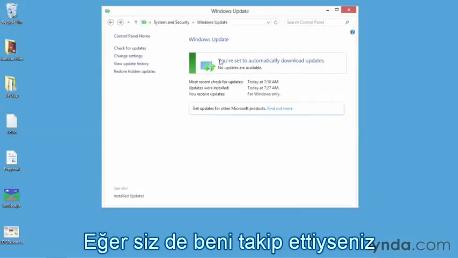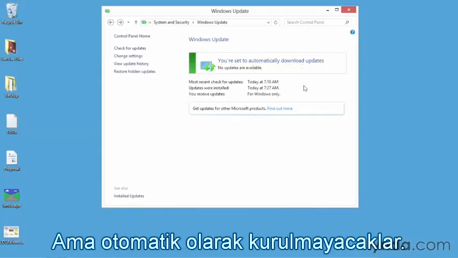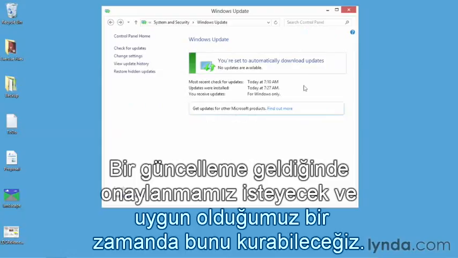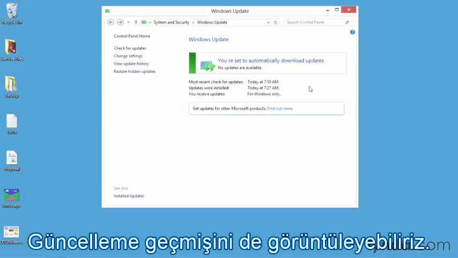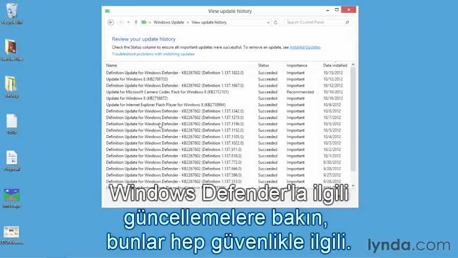Now you'll notice that you're set to automatically download updates is the message if you followed along with me. And they will not be automatically installed, but we will be prompted to, so we'll know when those updates come along, and then we can choose at a time that's convenient for us to install them. We can also go to our update history to see what's happened. You can see all of these different updates. Look at all the updates for Windows Defender, speaking of security.